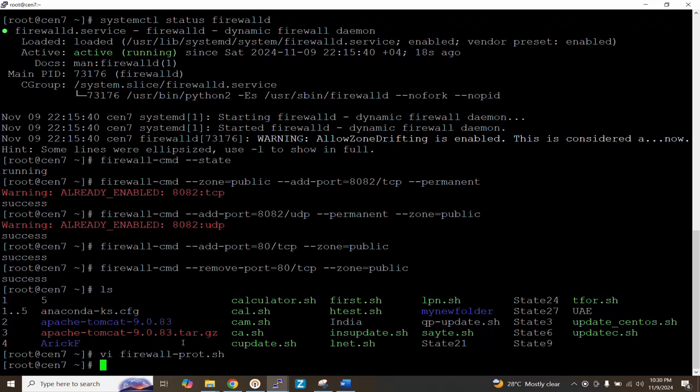If you want to run the script, now I have written the bash script. So I want to run this bash script. How do I run it? This bash script file I have created, but I didn't give the permission. Let's check the permission of this bash script.